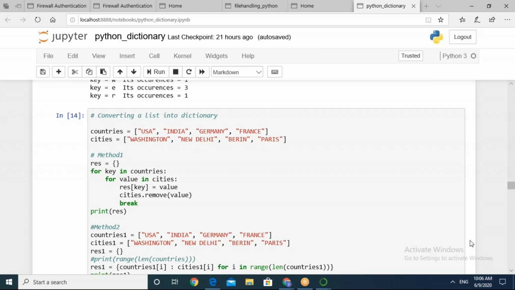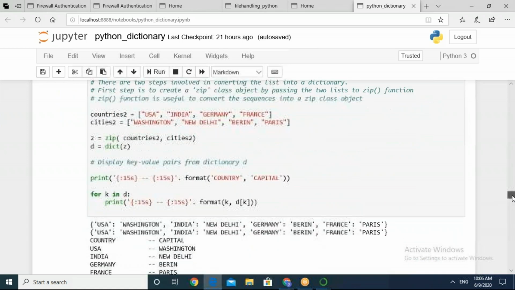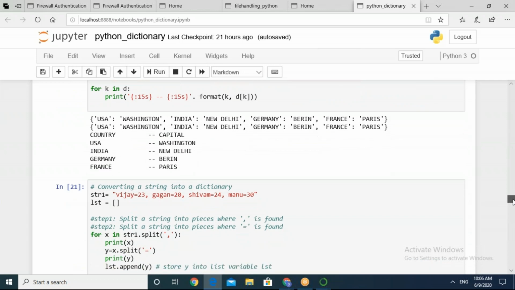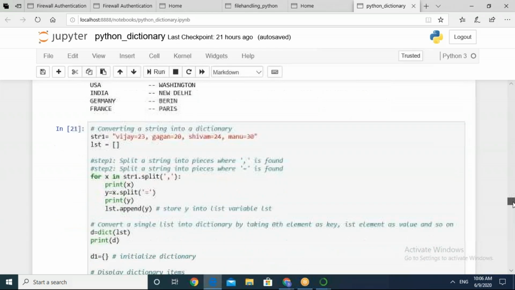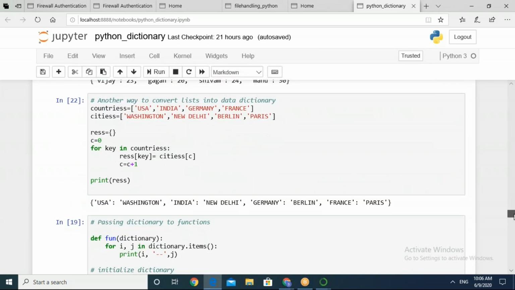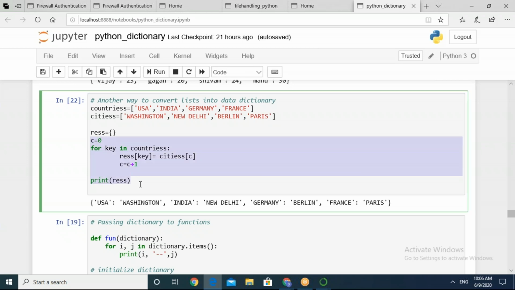But there can be another way: without even using this remove command, you can also go for this. You need to make a little bit of change in the logic. Look at this code. It will take just a few seconds for you to understand that even without that, I have done it.